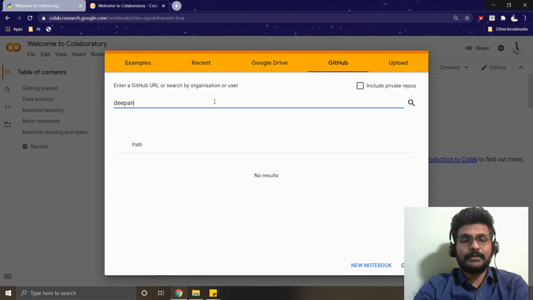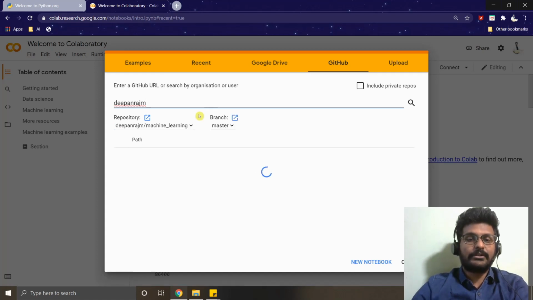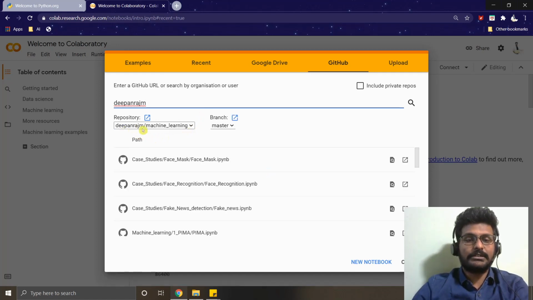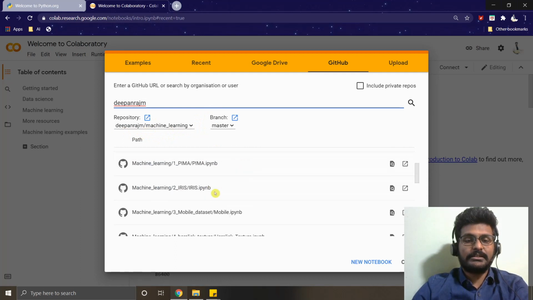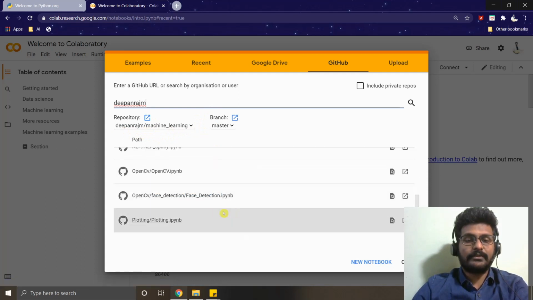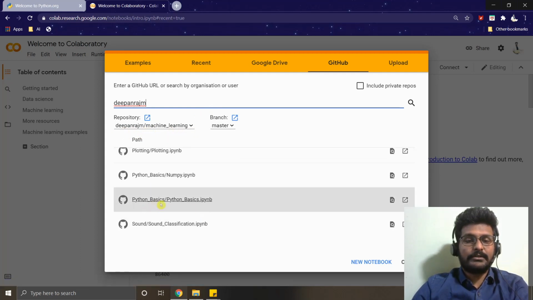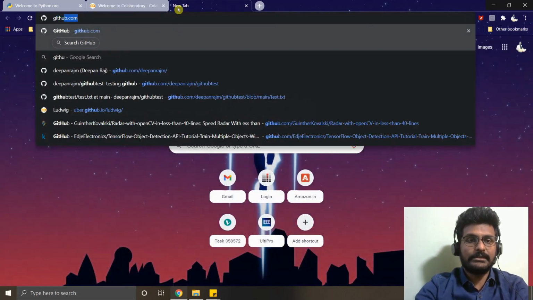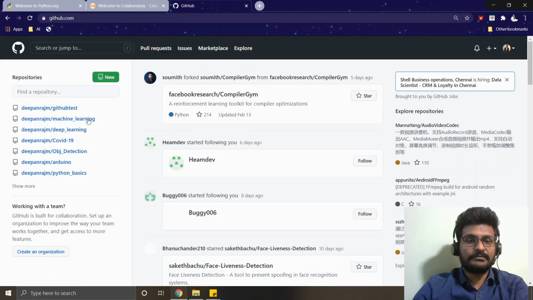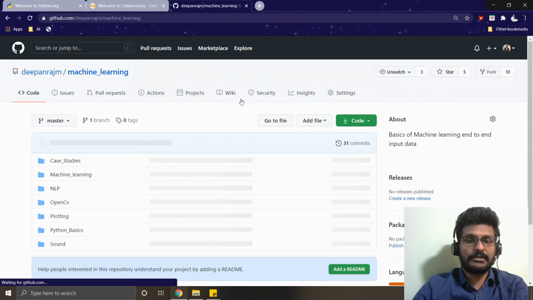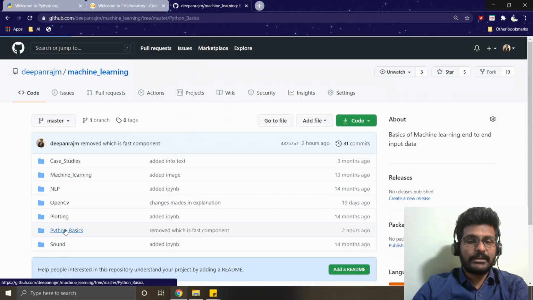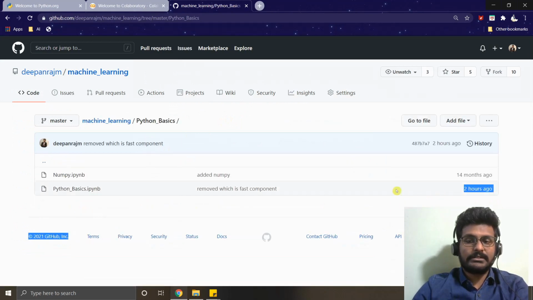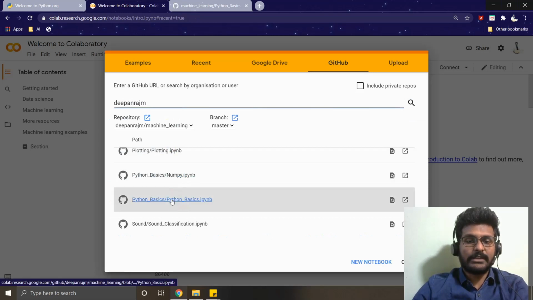I just type my GitHub profile, Deepan Rajyam. You might get a lot of repositories; go to Deepan Rajyam slash machine learning, inside which you can see a file named Python basics, the Python basics IPython notebook. It is inside my GitHub profile, let me show you that. Inside machine learning, you have Python basics, and you can see this particular program is given. I'm going to load this Python basics program.